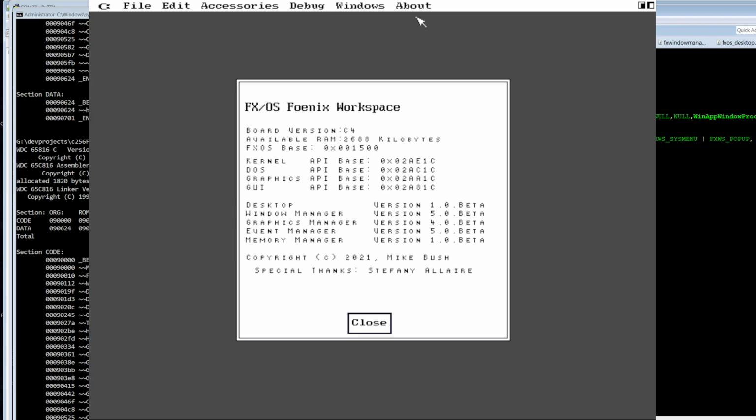I've also included in here what the versions are. Now these are beta versions. I'll be resetting these all to version 1 when I actually have a final release, whenever that is. But this is just to kind of reference for me.